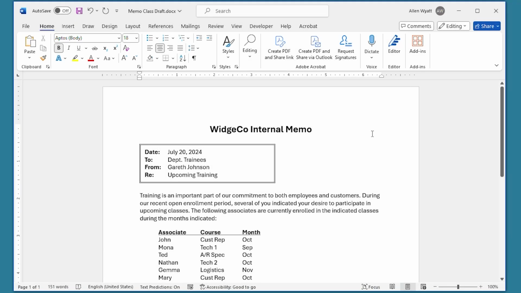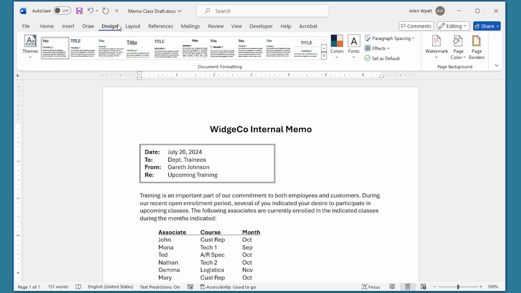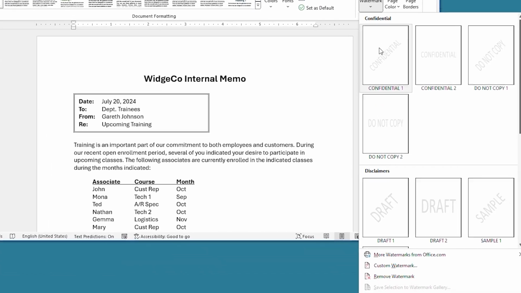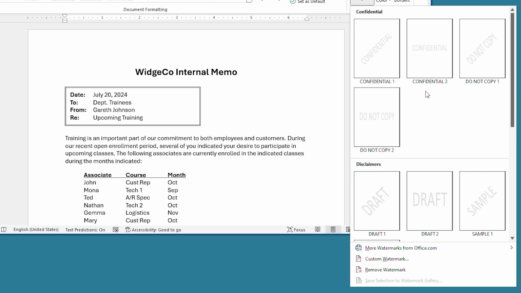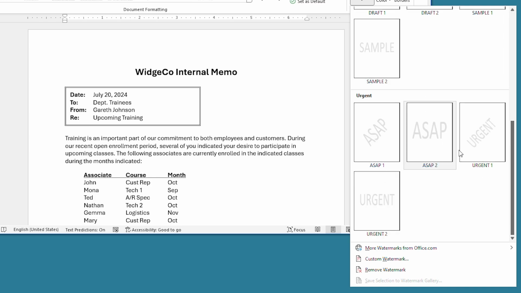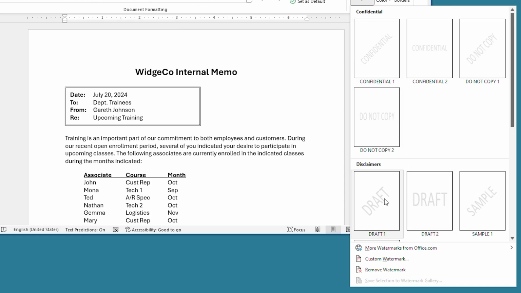The quickest way to add a watermark is to display the Design tab of the ribbon. Notice at the right side of this ribbon tab, there's a watermark tool. All you need to do is click on the tool and you can pick different watermarks that you can add to your document automatically. So for instance, if I wanted to have, we'll put draft right here.